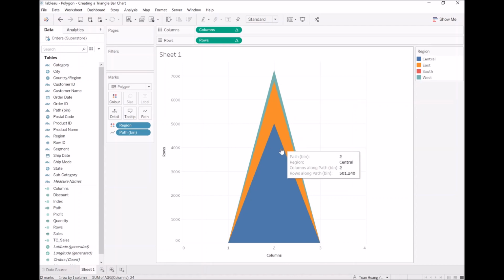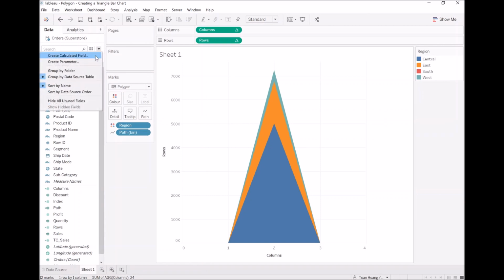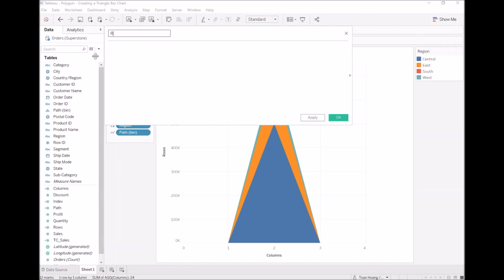Now what I want to do is shift these along if possible. So what we need to do is assign an index to the region. So I want us to create a new calculated field. Let's call this region index. Let's put TC at the front so we know that it's a table calculation. And we are just going to put the INDEX function, not the calculated field reference, the INDEX function. Let's click OK.